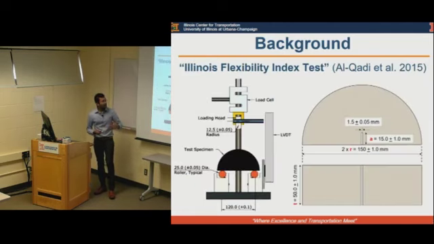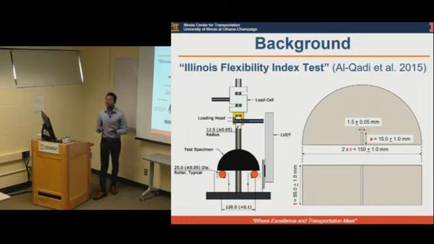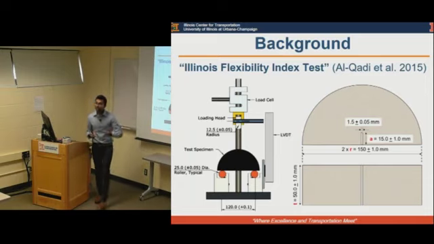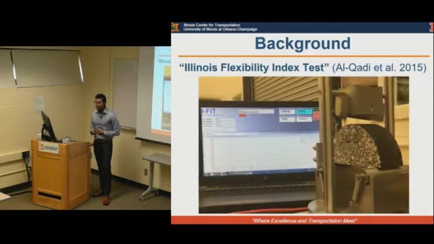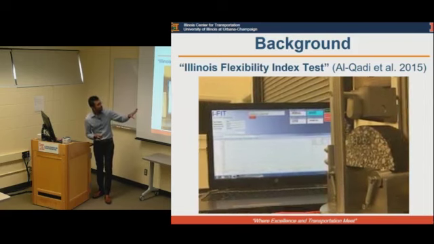So with that background, in 2015, we developed here at ICT a test called the Illinois Flexibility Index test using a semicircular bending specimen geometry. The test was a good indicator for cracking performance. The test was conducted at 50 millimeters per minute of monotonic loading, and it resulted in parameters useful for predicting cracking. This is a short video showing how the test is done.